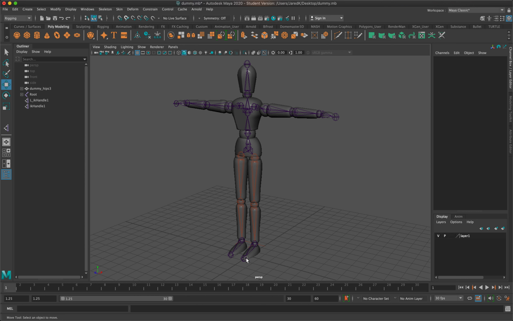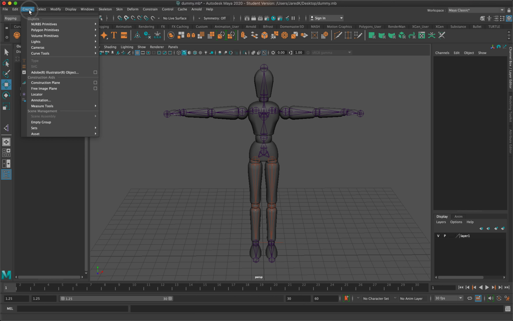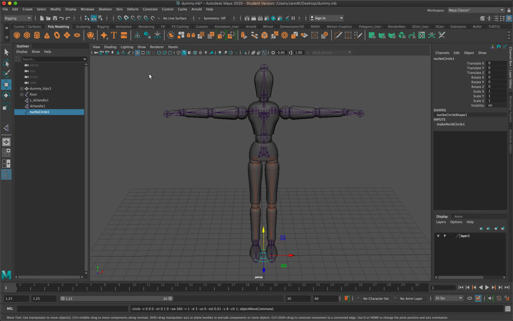And we don't really need one for the toes either. So what we're going to do is start with the root joint and make controls as we go along. To create a control, we just go to Create, NURBS Primitives, and we create a circle. Just a very simple circle.